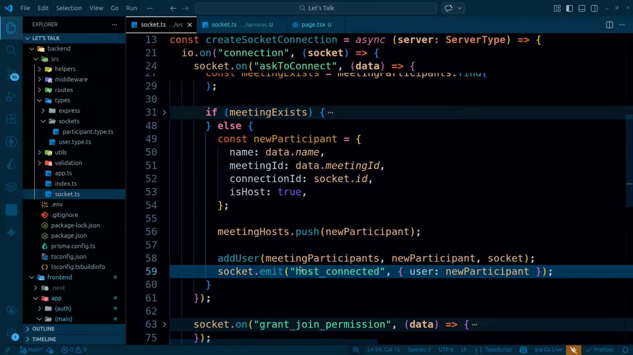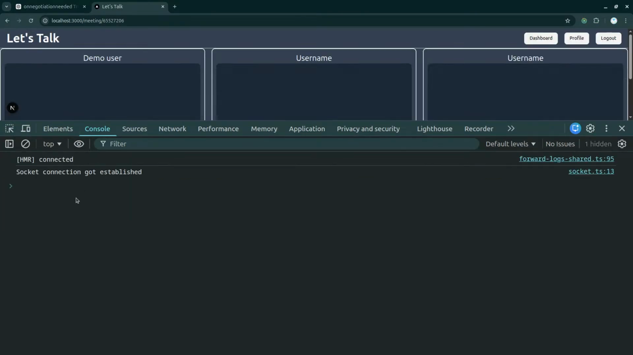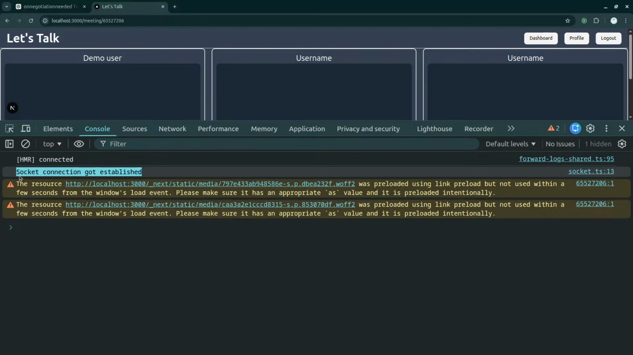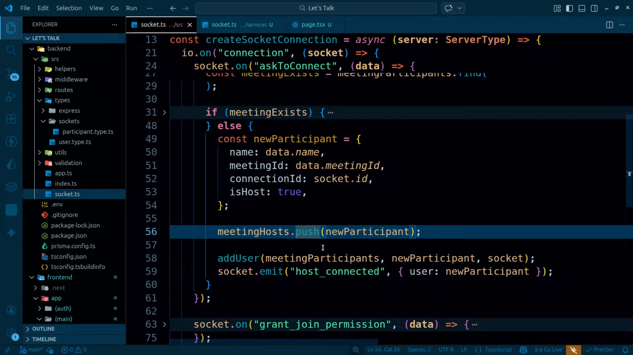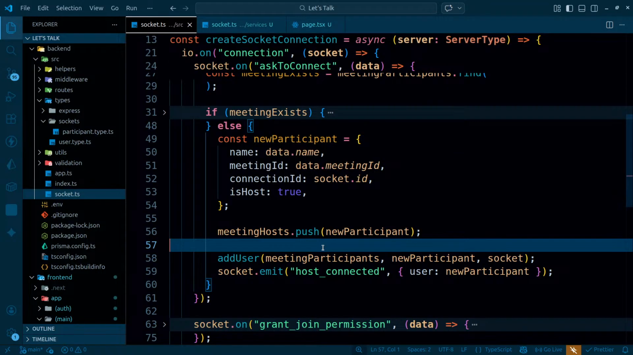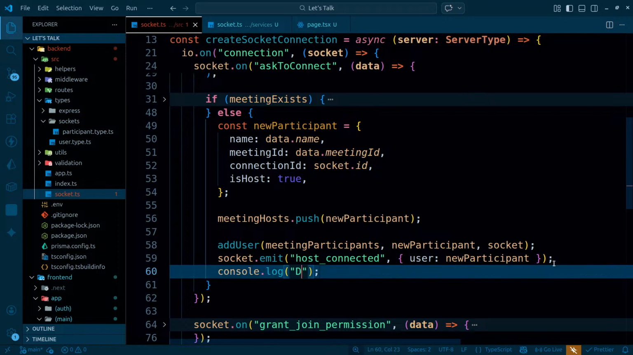So let me do it just like this, reload the page, socket connected, and that's it, nothing is happening just after that. Interesting. And why is that even happening? Console log done.